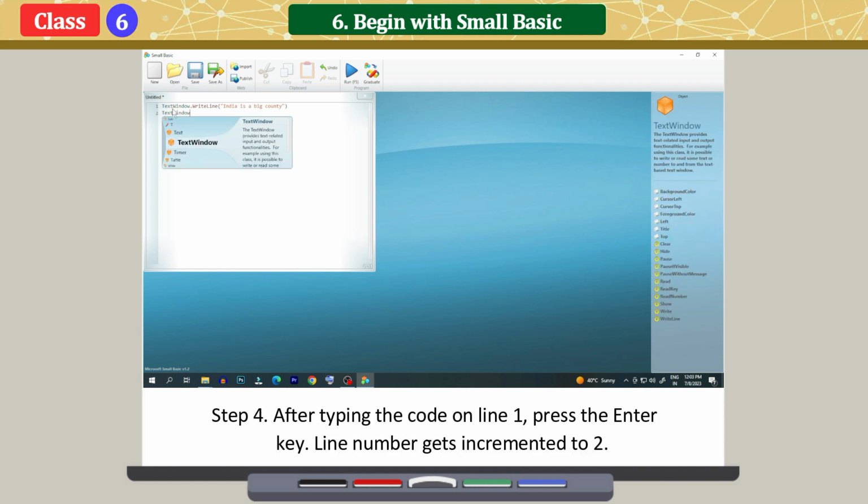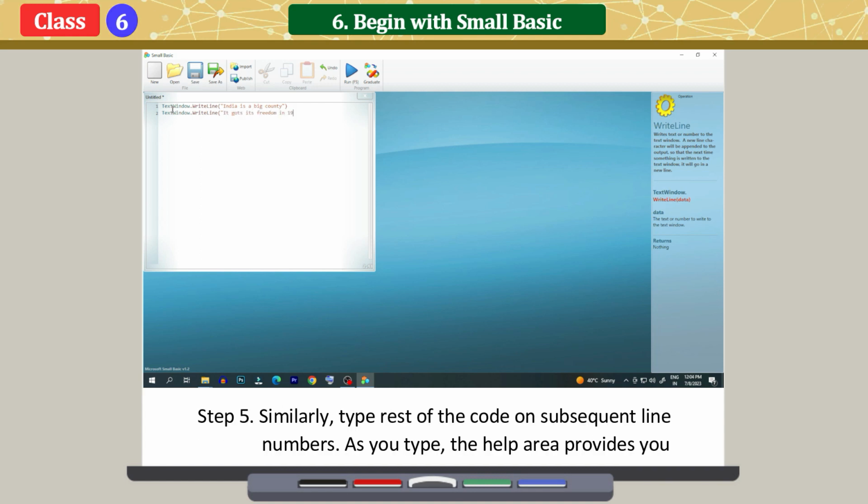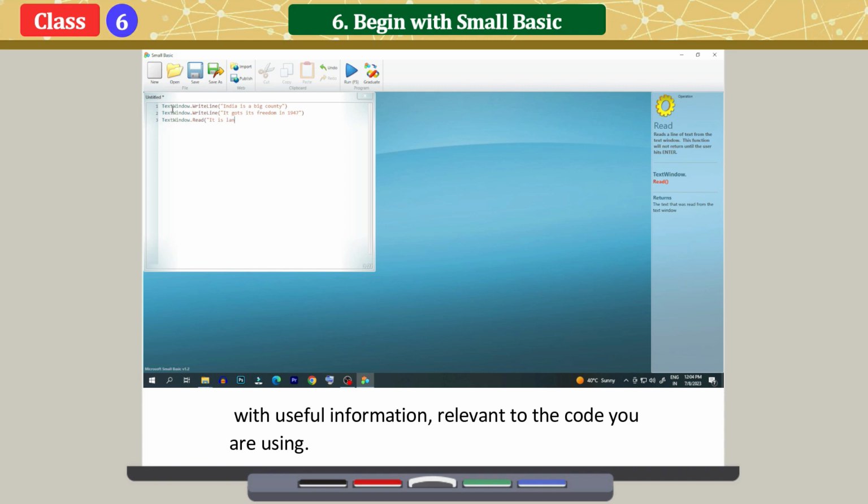After typing the code on line 1, press the Enter key. The line number gets incremented to 2. Similarly, type the rest of the code on subsequent line numbers. As you type, the help area provides you with useful information relevant to the code you are using.